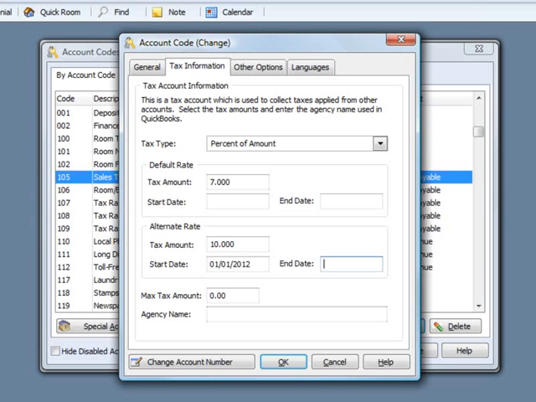With this configuration, all account codes with the sales tax option selected will have 7% tax charged for any postings until December 31st. On January 1st, the tax rate will automatically be changed to 10% for any account codes with the sales tax option selected. If there is a maximum tax amount, enter that number here. If you are exporting your accounting information to an external accounting software, the agency name field must be completed.